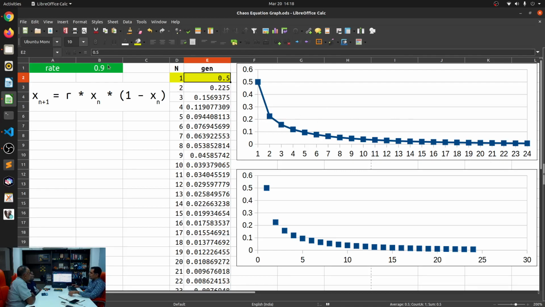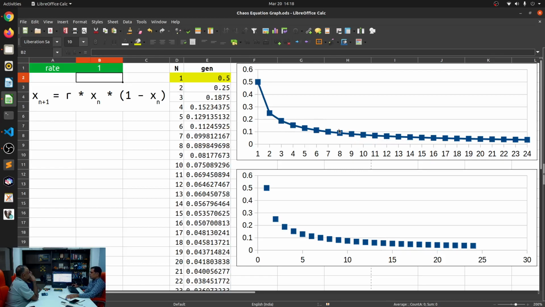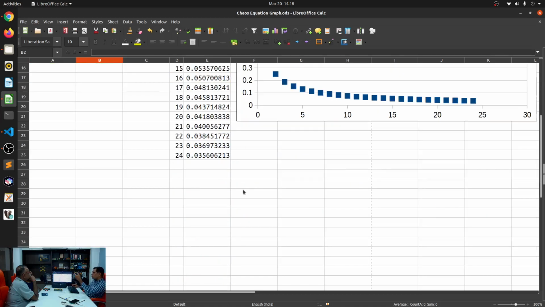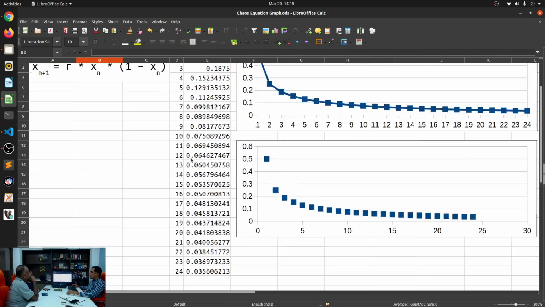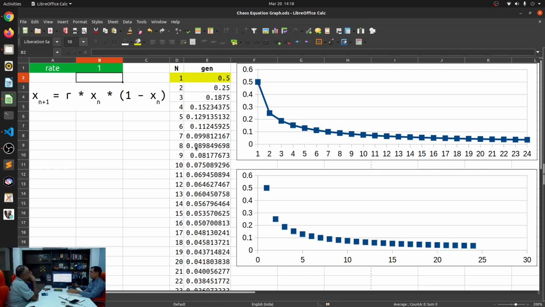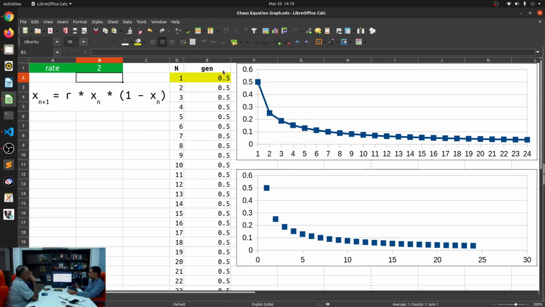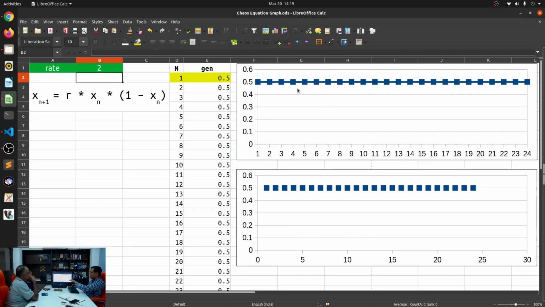You will see that if the rate of multiplication was below 1, then they would essentially die. You can see that by the 13th generation there are no more rabbits left. If I make it 1, you'll see that it is surviving a little better, a little longer. But eventually, if you have more and more generations, over here we are only counting 24 generations, that's not enough. If you have more and more generations, they will tend towards 0. So if I make this 2, you'll see that it remains stable at 0.5.